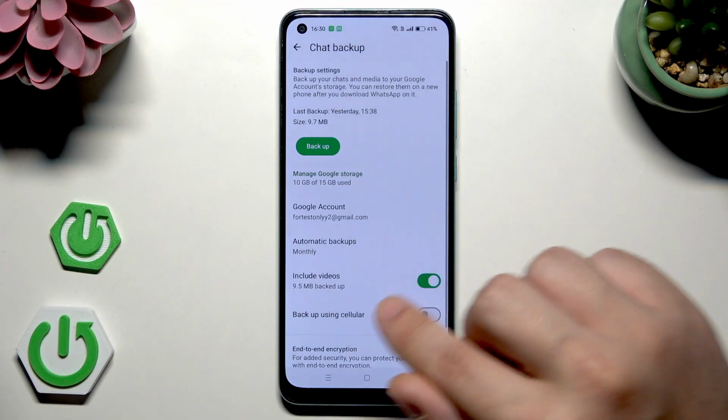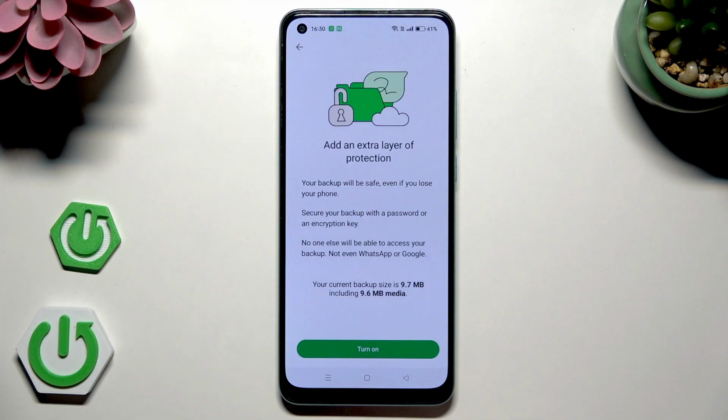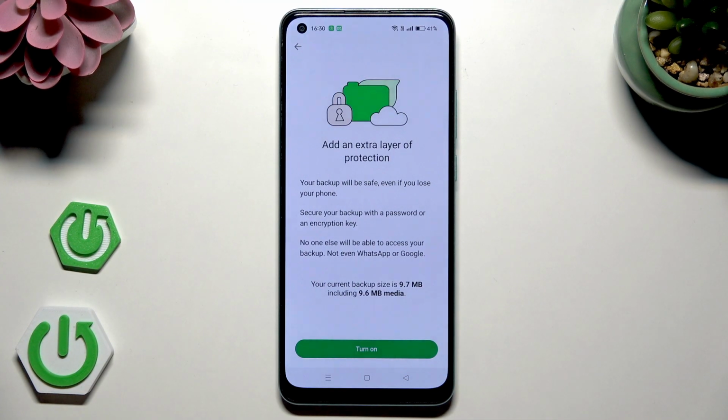We can also enable to include the videos in our backup, pretty useful, and below we have the end-to-end encrypted backup. If you choose to create it, in here you can create a unique password that you will need to type in the future if you want to restore your chats, but be aware that if you forget that password, you won't be able to restore the chats. So if you choose to create it, simply don't forget it.